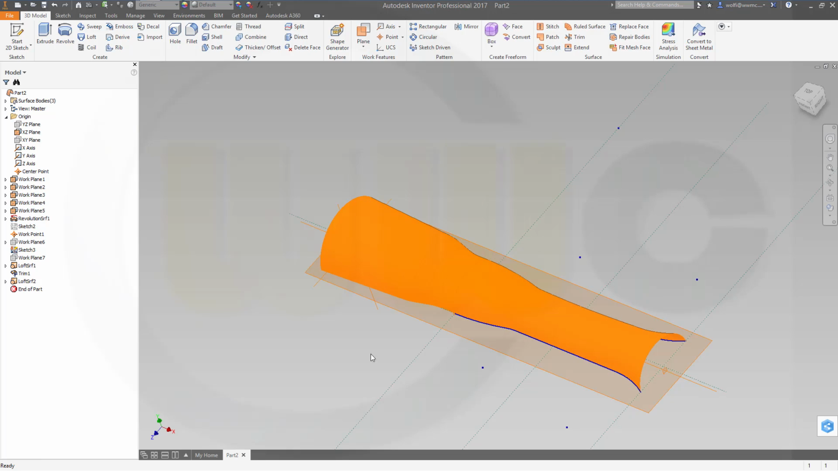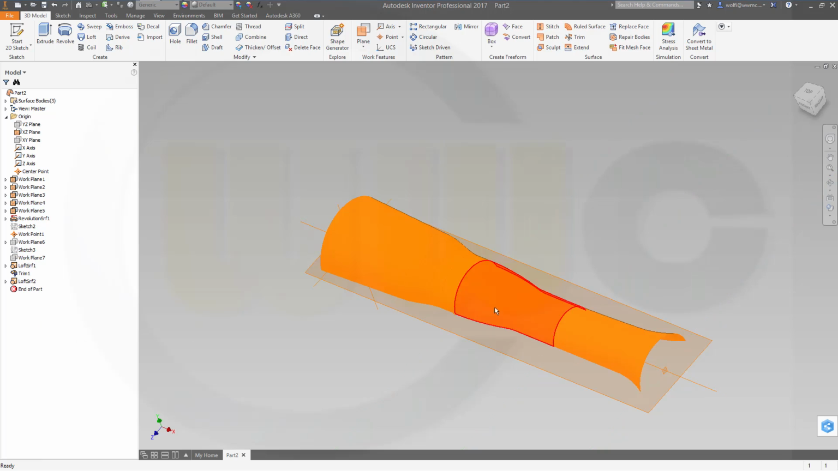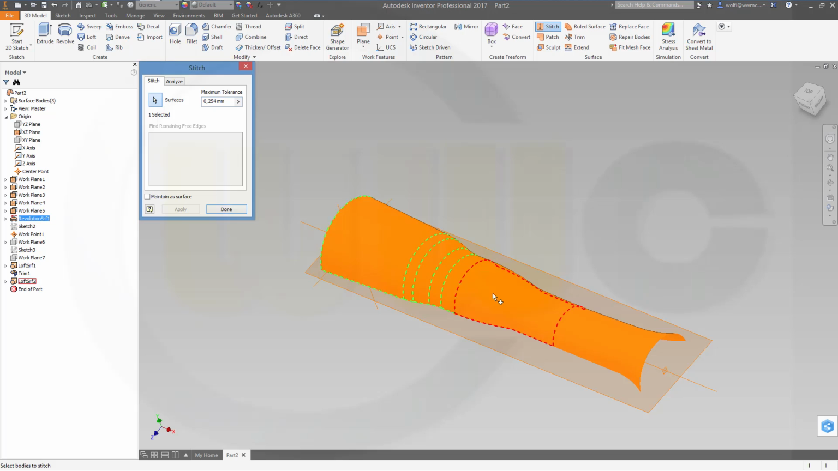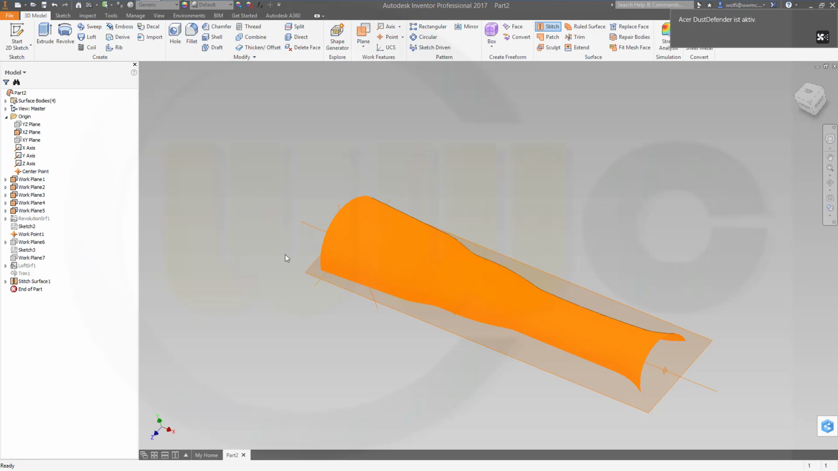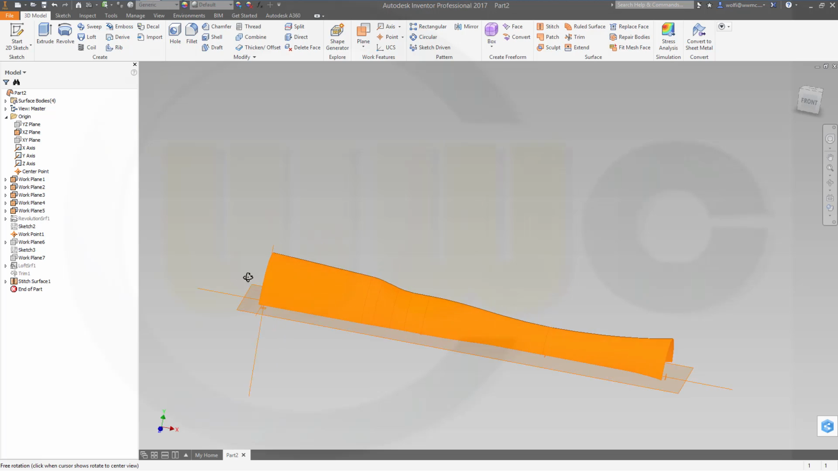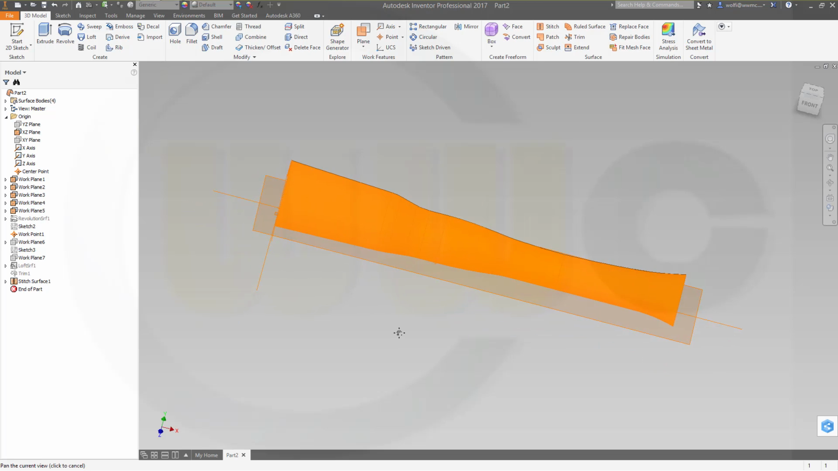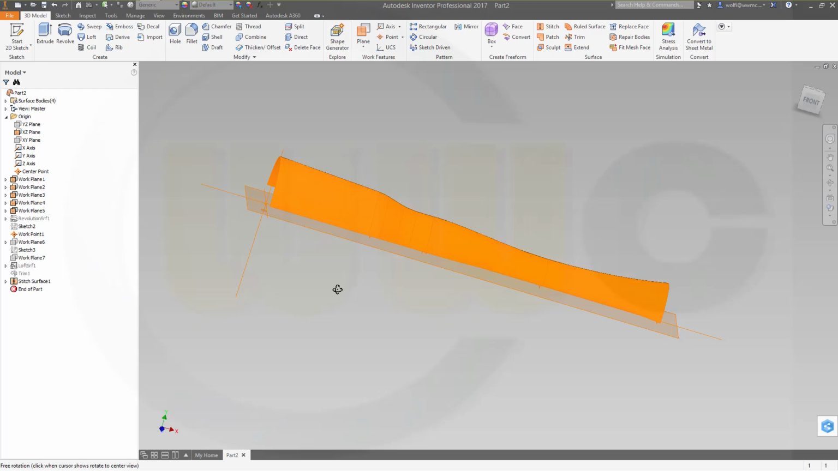I think I don't need this anymore, so I could hide it again. Stitch them together, stitch this surface, that one and this one, apply, and done. Okay, 2 more sketches. Let's take a look. This should be on that planar sketch.